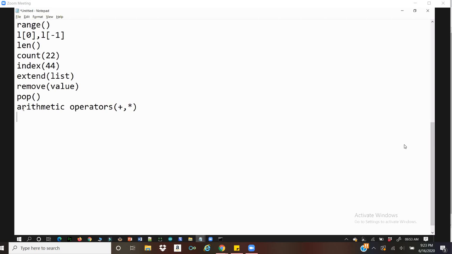Whereas here also it allows the membership. And slice operator, what is the slice operator? You can say S of 0 to 3 colon, we can take, right? That's the slice operator supported by the list.